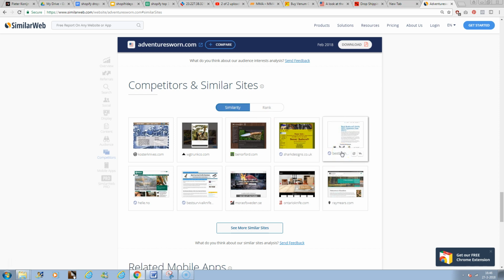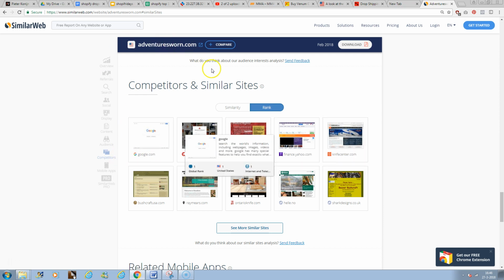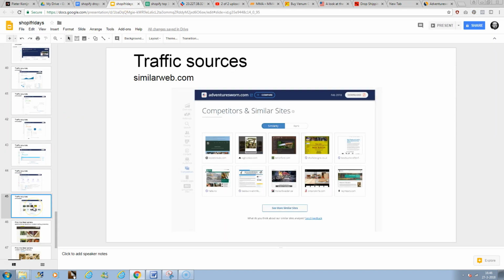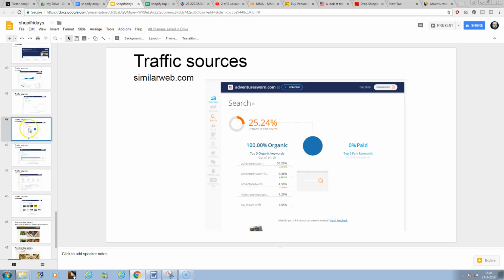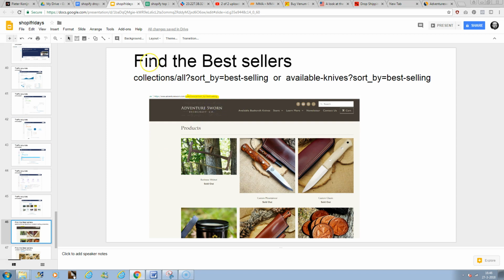Best bushcraft knives. Compare 32 million. And in ranking, yeah, knifehunter.com, 26,000. Okay, you might model this one to improve this. And then, you know, the traffic, the competitors, everything, where they get the traffic from. And now, it's up to you to find the best sellers.